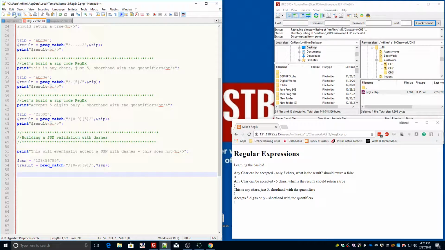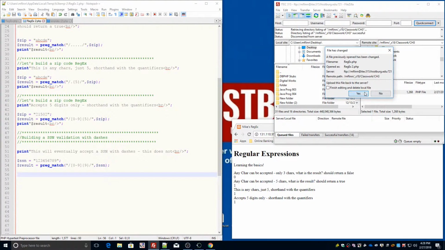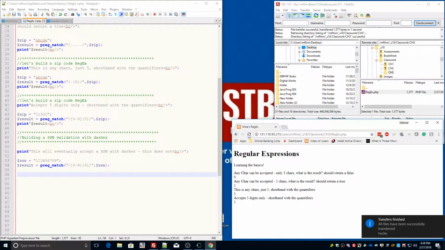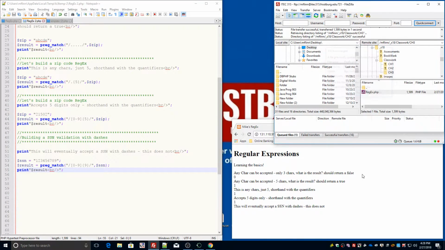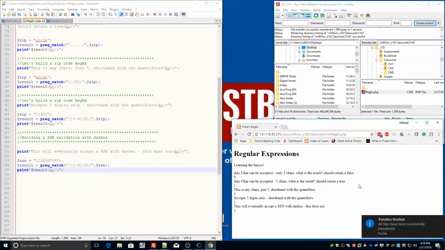So whenever I run this, does it work? Would help if I printed it off, right? Didn't print the result. Yep, it works.